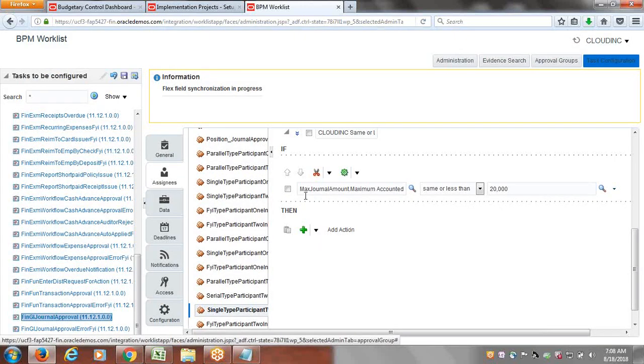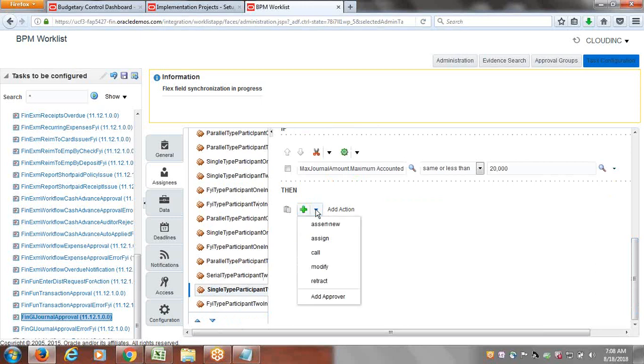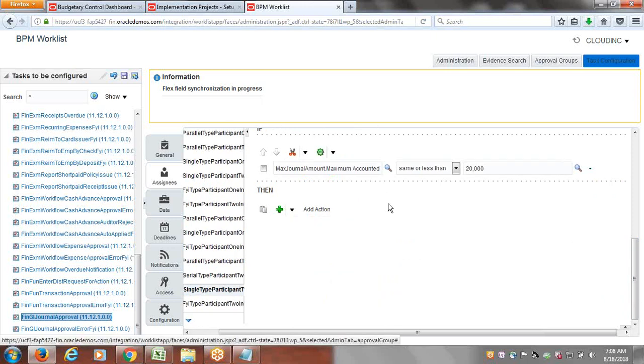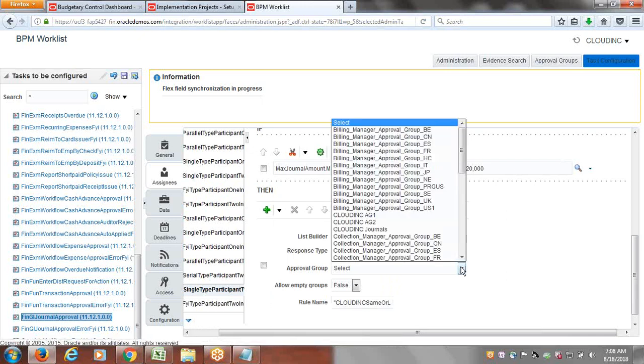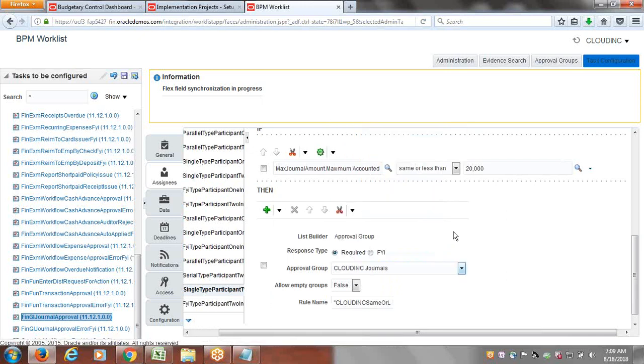Okay, if journal amount is same or less than 20,000, then what system has to do? Whom it has to allow to approve the journals. Then you can go to actions, go to add approver. So what we created, approval group. Go to approval group and select approval group Cloud IMC journals. So if journal amount is same or less than 20,000, the people who are part of this approval group, the notification will go to those and they can approve it. So this is our simple rule we have to define.